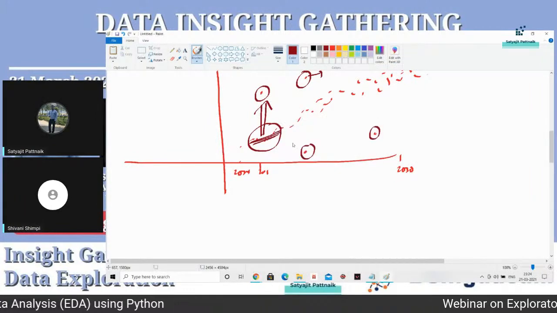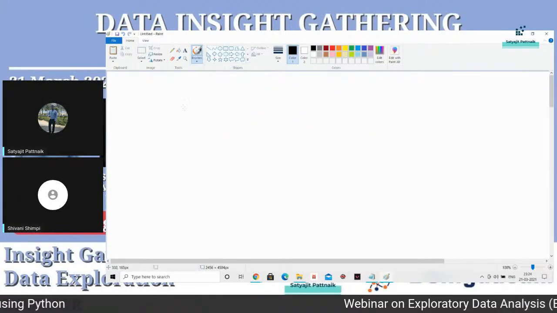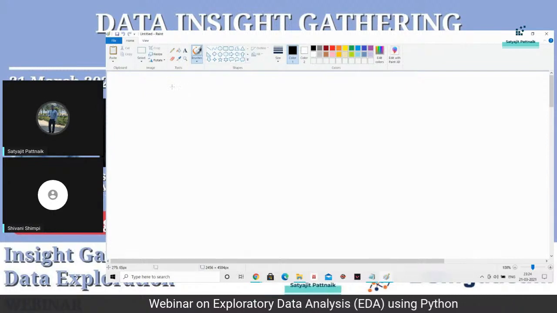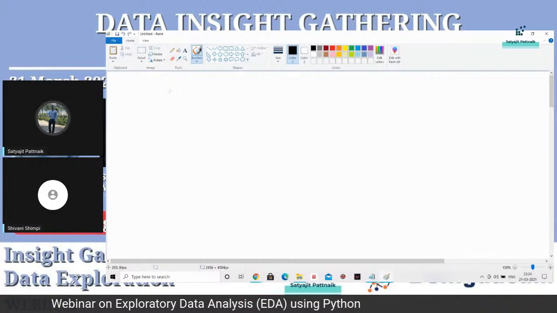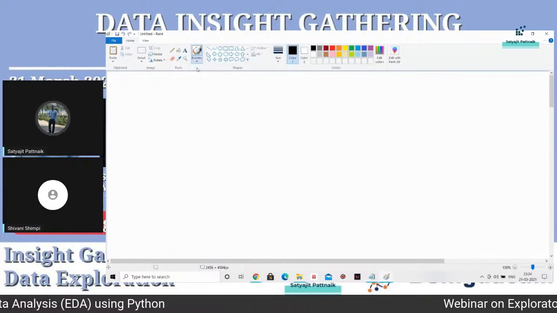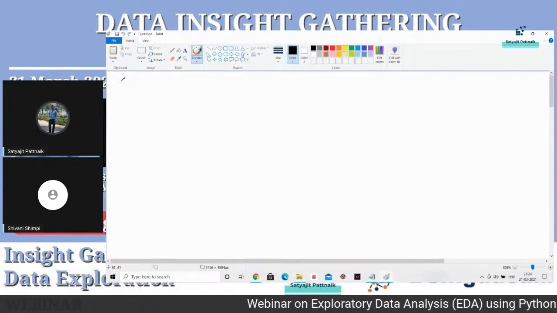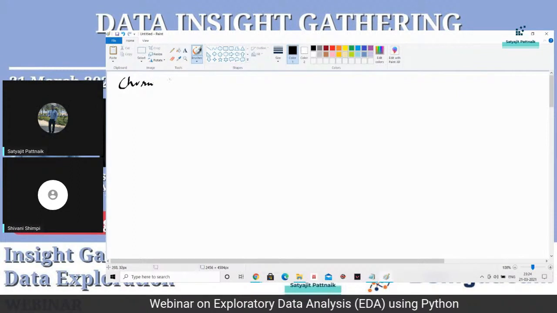Let me start a new paintbrush. Now let's try to understand what is univariate analysis and what is bivariate analysis. I'll again use the classic example which is very close to my heart, which is the churn retention or churn prediction use case.